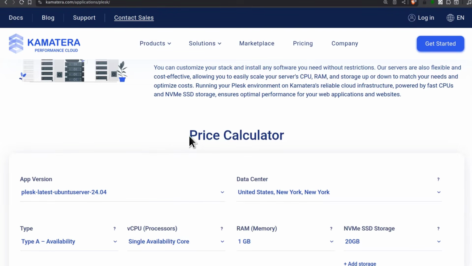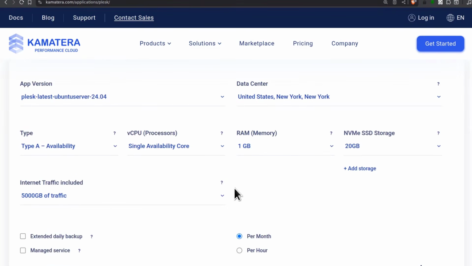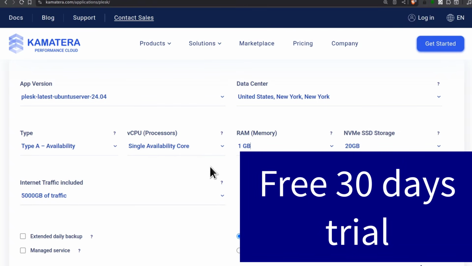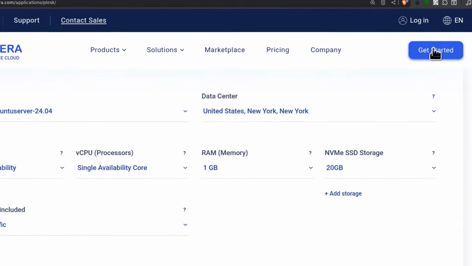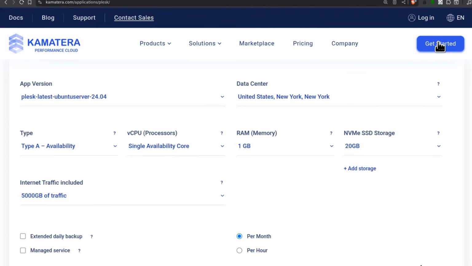Scrolling down, you can use the price calculator. The pricing is very flexible. You pay for the items that you need. If you need more CPU than RAM, you can select more CPU and just select a small amount of RAM. The same is true for the NVMe storage. We're going to see how to deploy the server in a moment. And most importantly, you can try Kamatera for free for 30 days. Just get started, create your account, and then within your Kamatera dashboard, you can deploy any apps that you need. You can deploy any servers that you need.